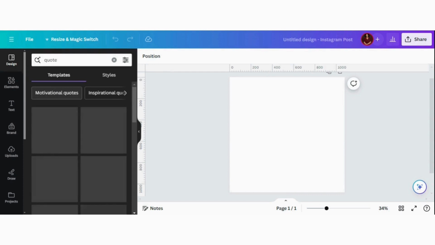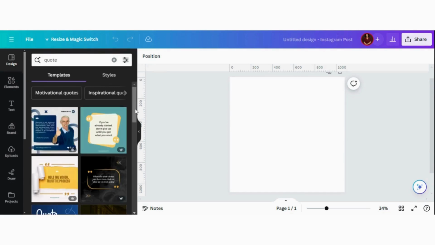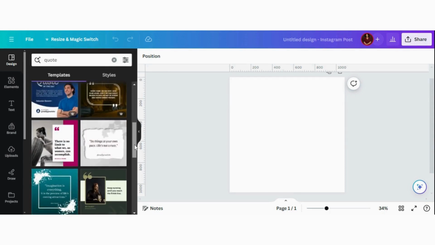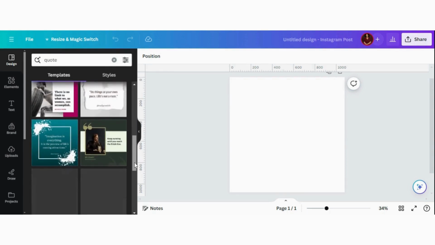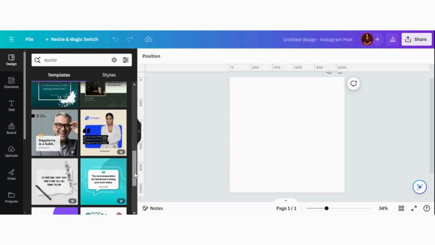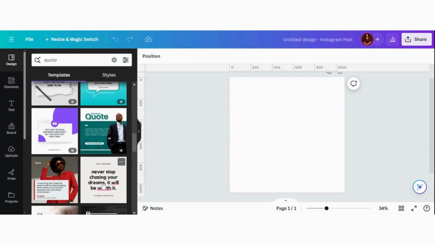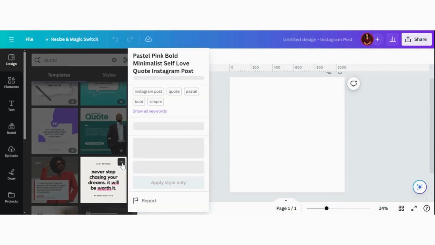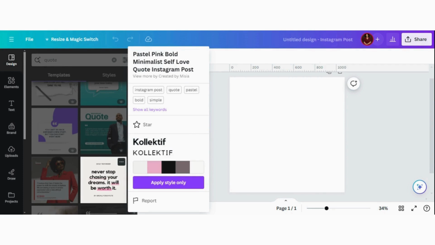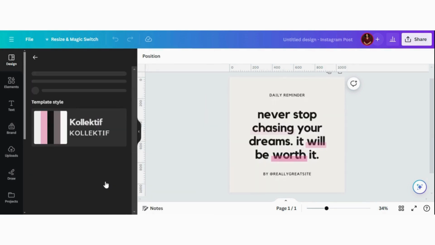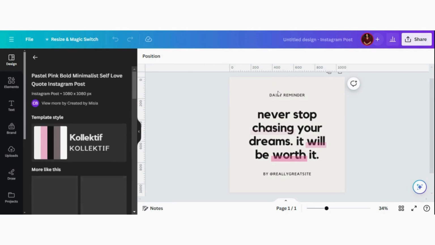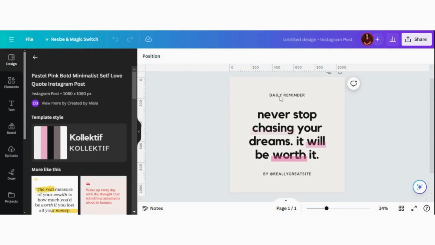There are a lot of templates that we can choose from, but let me scroll down and get a template that's suitable for this. All right, we can use this one. This one is called Pastel Pink Bold Minimalist Self-Love Quotes Instagram. So we can use this one. And let me change the content here. Let me change this daily reminder to quotes.